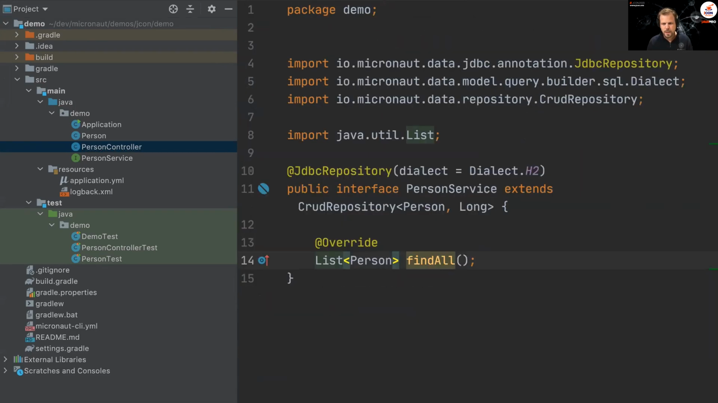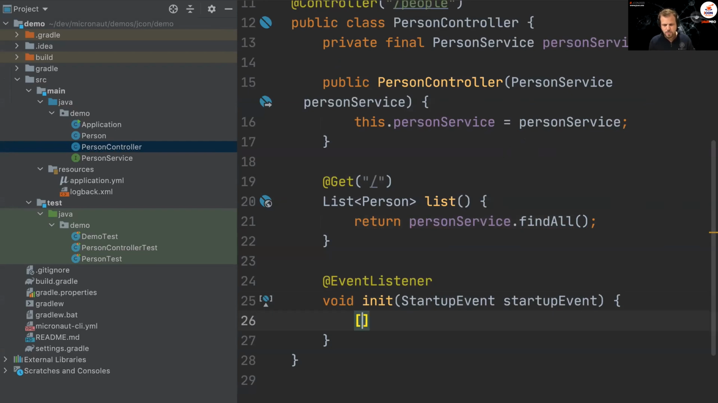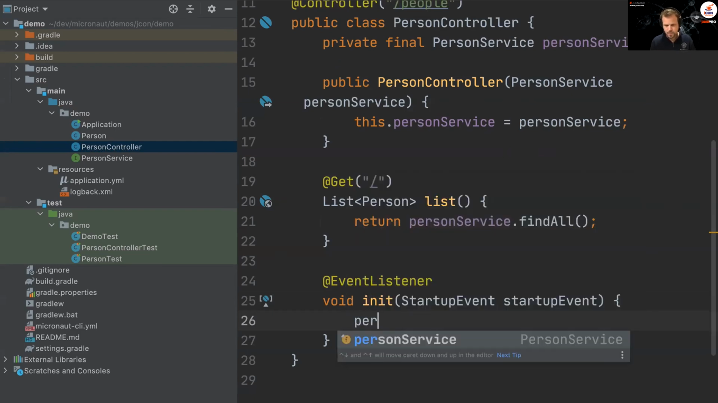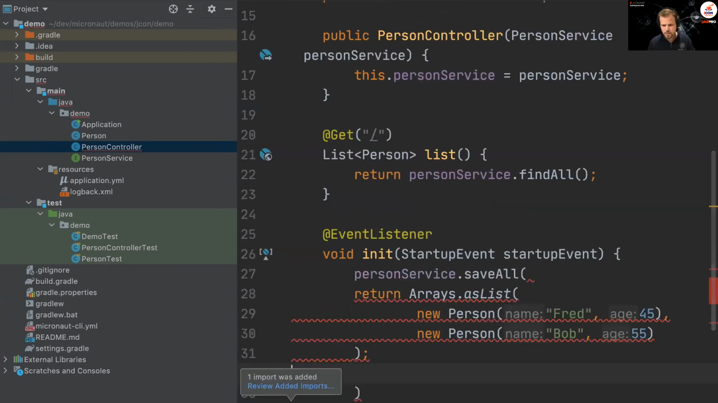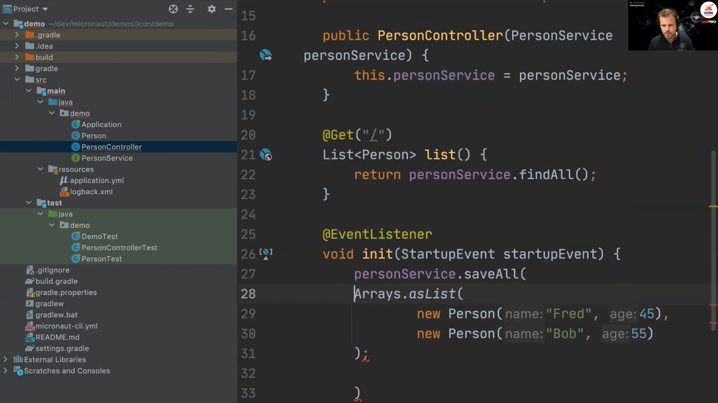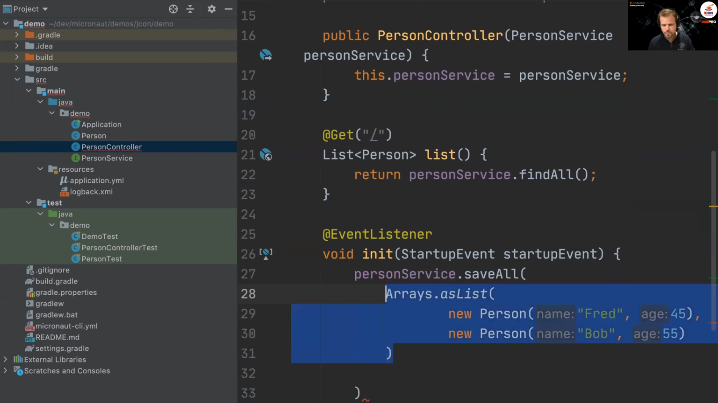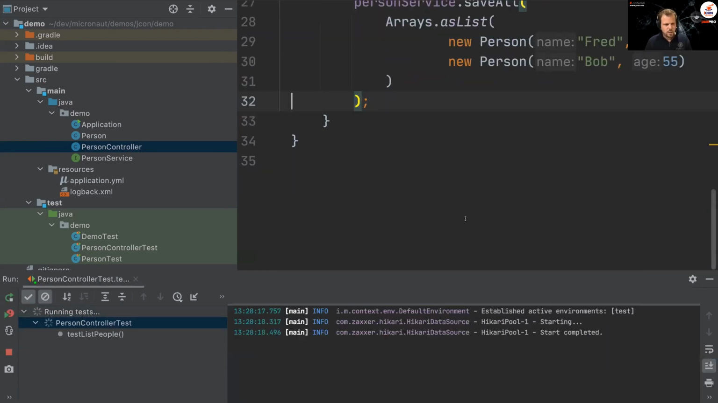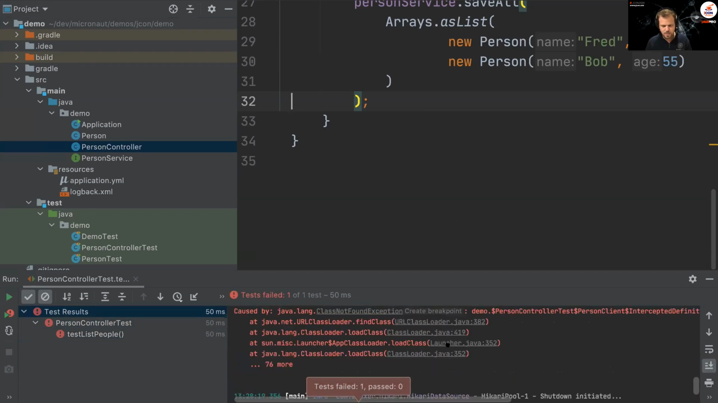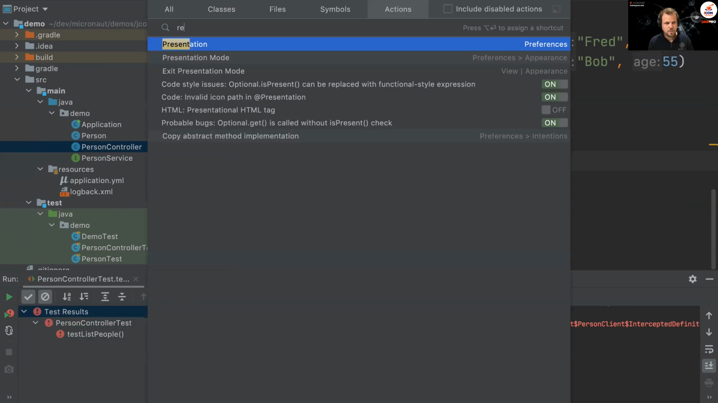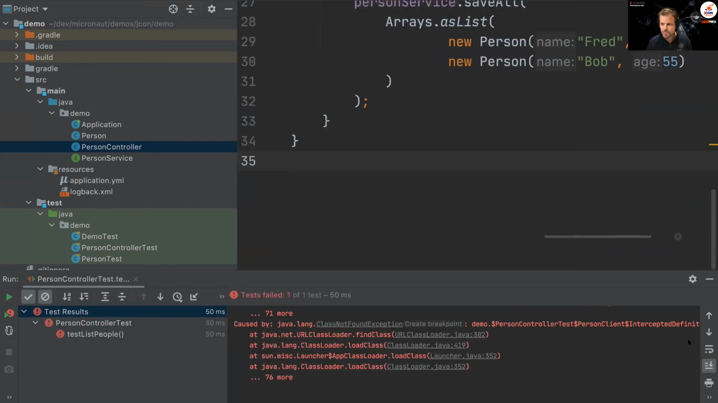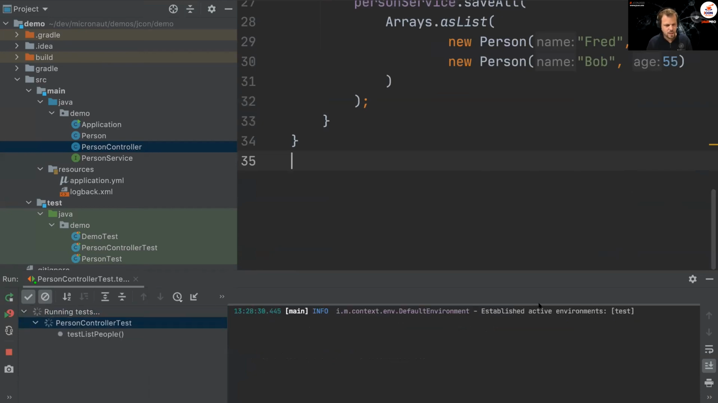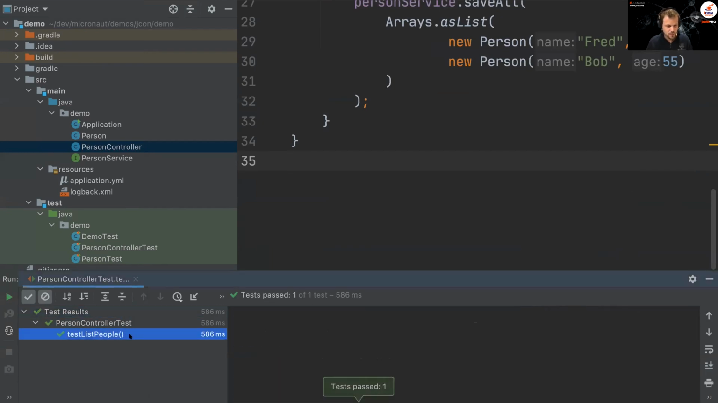So there we go. And then what we can do is we can say person service dot save all, and stick in my code that I worked out before, like so, and save all my data. And in theory, if the demo got with me, which they don't appear to be, that's a weird error. Rebuild the project just in case. Okay, so run it again. Okay, so now it works. For some reason I have to do a rebuild.